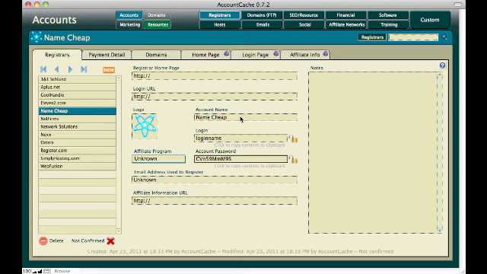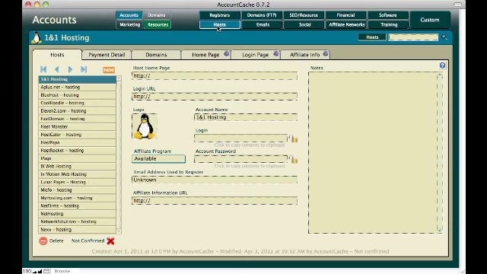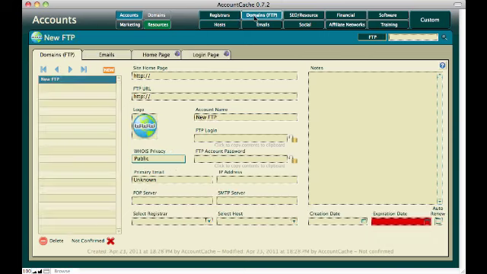Once you've registered your domain, you'll need a host. Click the Hosts button in the top navigation bar. If your hosting company is not in the list, just go ahead and add it the same way we did the registrar. Adding your domains works in the same way too, but now things start to get a little more interesting. Click Domains FTP in the navigation bar, and let's go ahead and enter AccountCache into the system.